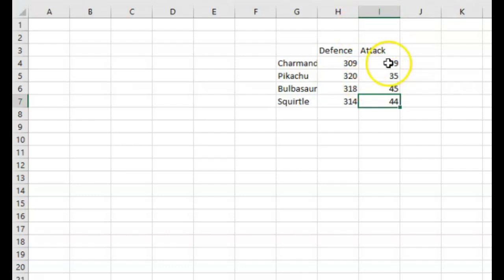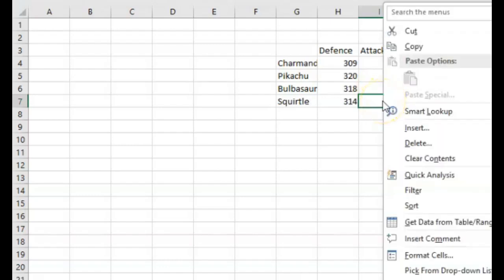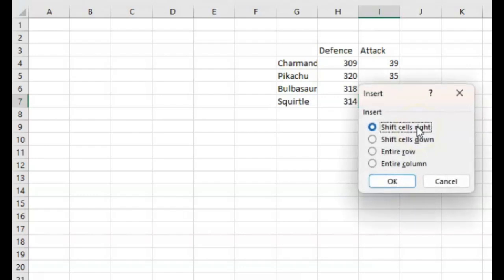Okay, so let's look at the various ways by which you can add a column. If you right click here and click on insert, a dialog box is going to pop out. Do you want to shift cells to the right? Shift cells down? Insert entire row? Insert entire column? Here we are interested in inserting an entire column. You click entire column and click OK.